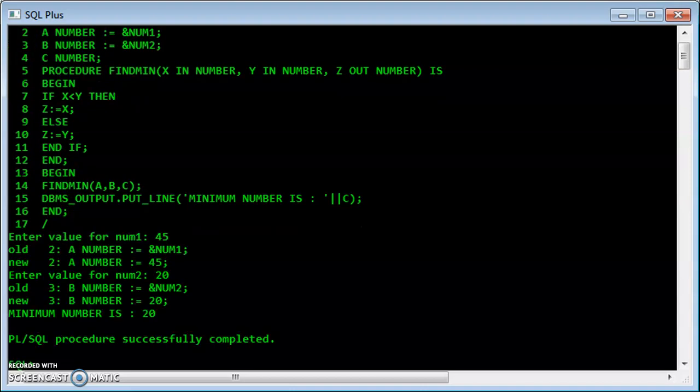Once I execute, it will ask me to enter a value for num1, that is 45. I have entered a value for num2, that is 20. So two values I have passed, and it will return the minimum number as 20. So it is working for any kind of numbers that I have inserted.